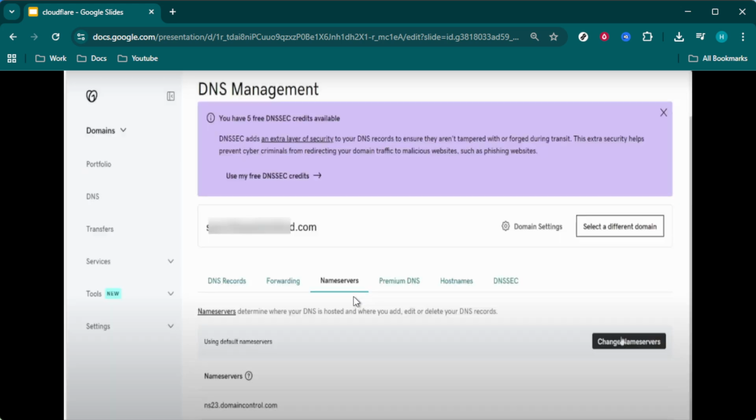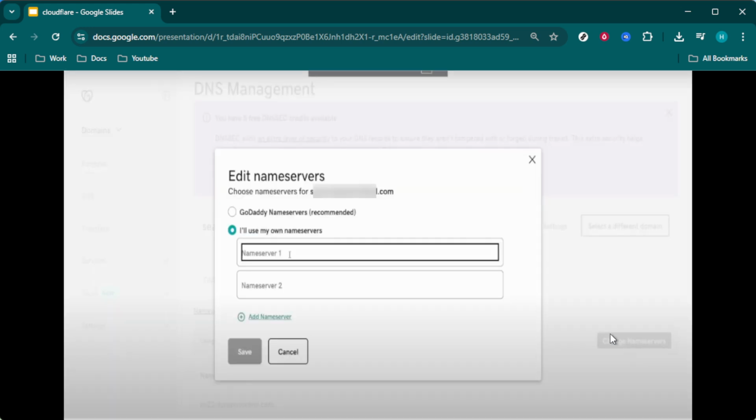Switch back to your Godaddy account and locate the option to change name servers. This option can usually be found in the DNS management section of your domain settings. Paste the Cloudflare name servers we copied earlier into the provided fields. Once pasted, hit the Save button to confirm the changes.